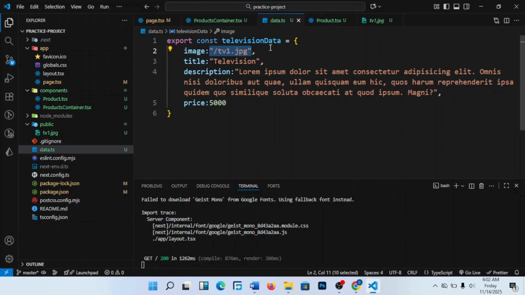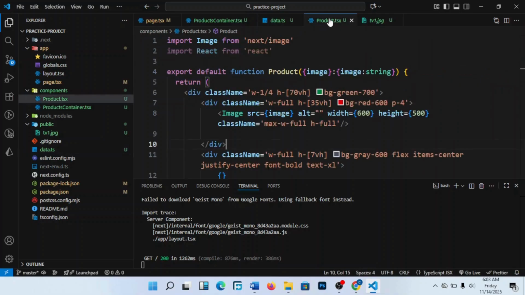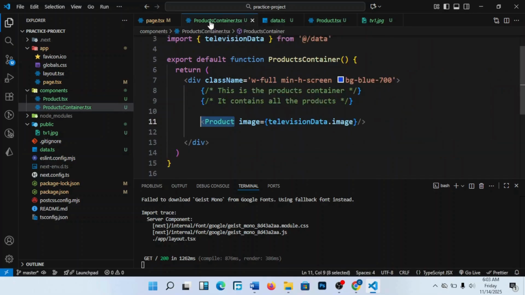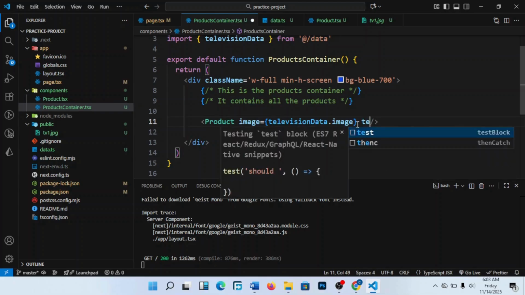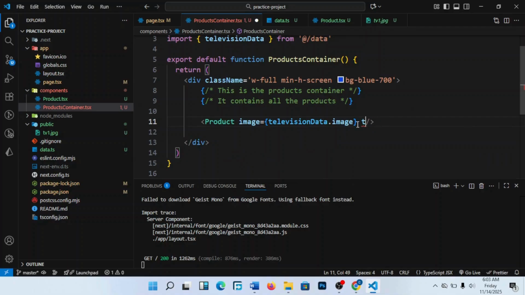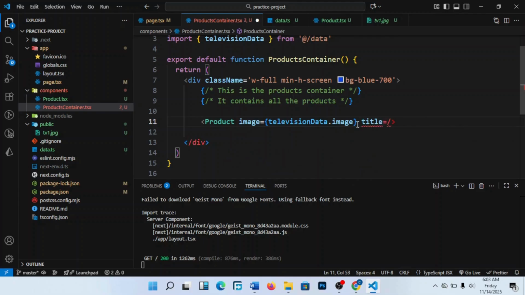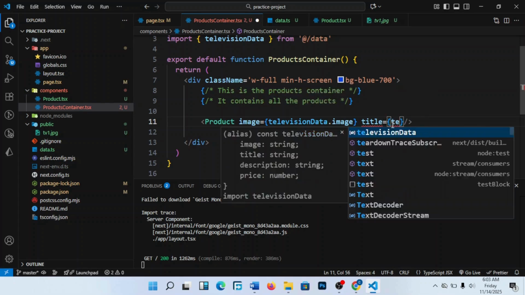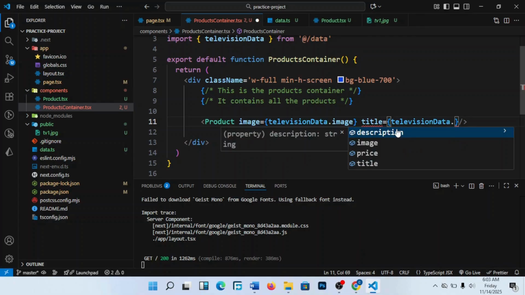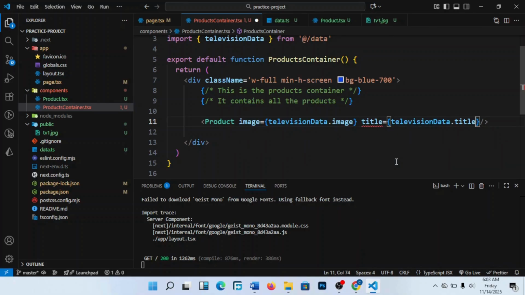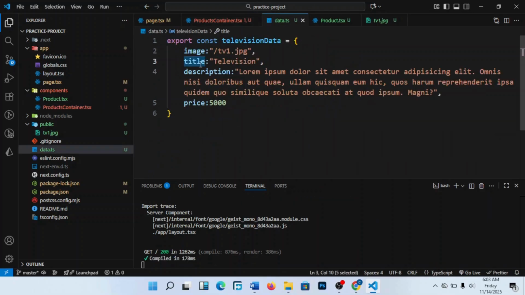And so I'm going to come next. My next step is television data title. So I come here. Where is my product container? It is here. And now here, product. So I come here, I say here television data. No, I put here title. Title is equal to television data dot title. Okay, title.